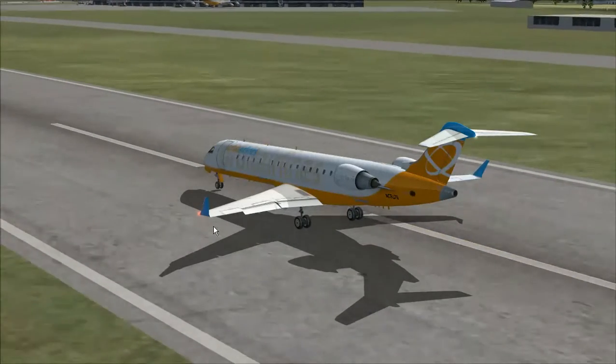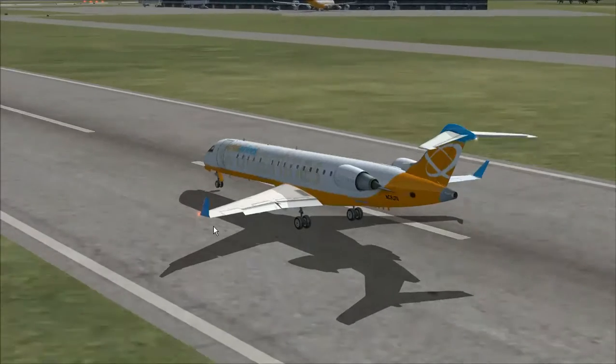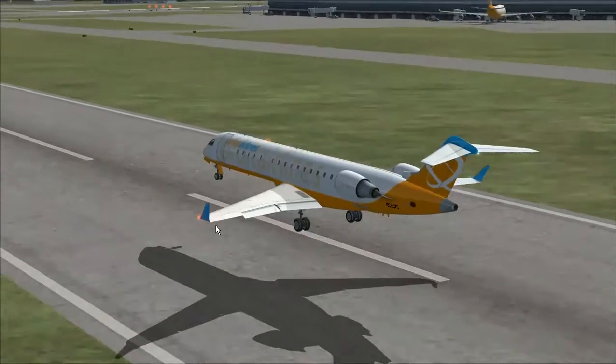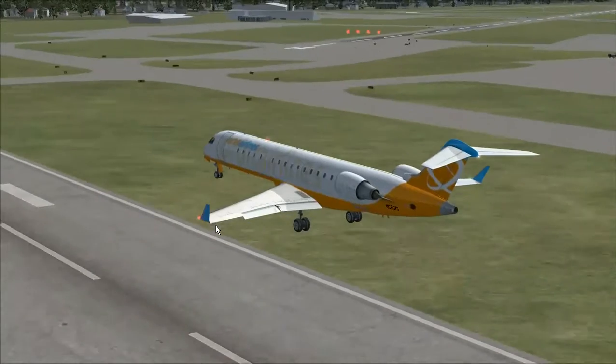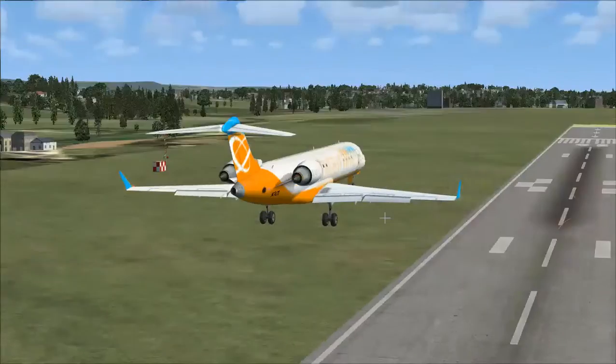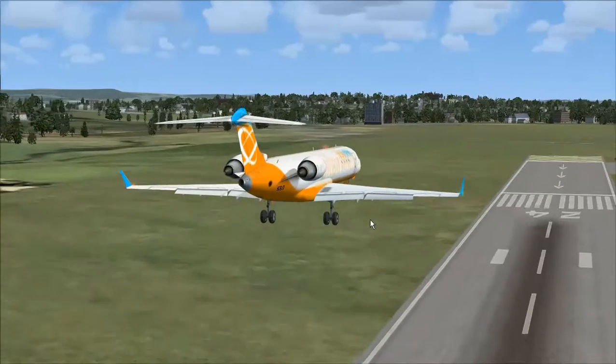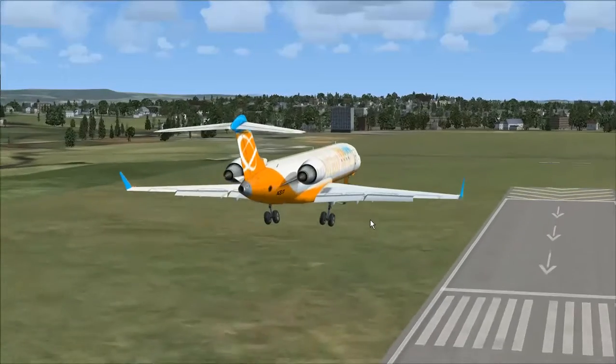V1, rotate. Slowly pitch up to 15 degrees. V2. Positive rate, gear up. Raise the landing gear by pressing the G key.